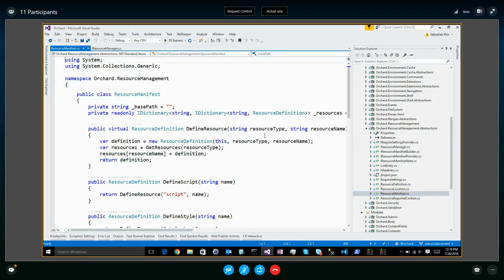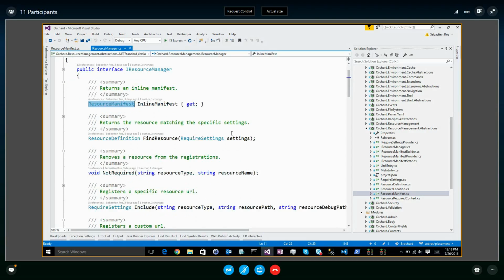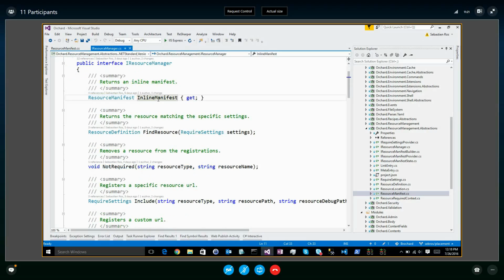Like the resource manifest that you can create in every module, but that you don't need a class for. You can, from a view, define a new resource and all its properties, not from a manifest class, but directly there. So from the resource manager, you can do .InlineManifest, which will create a resource manifest, a local one, and then you can say define script, define style, and define the CDN properties and everything. So it's called now inline manifest, and I will show you how it's used. I have an example.